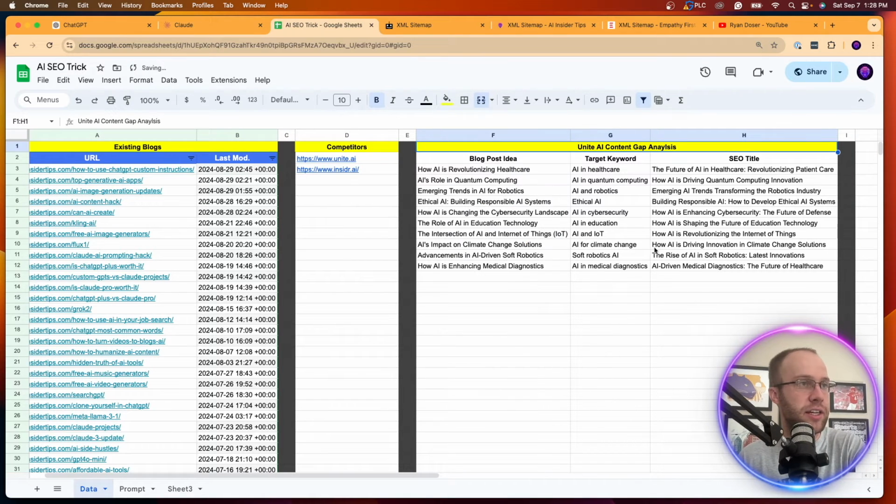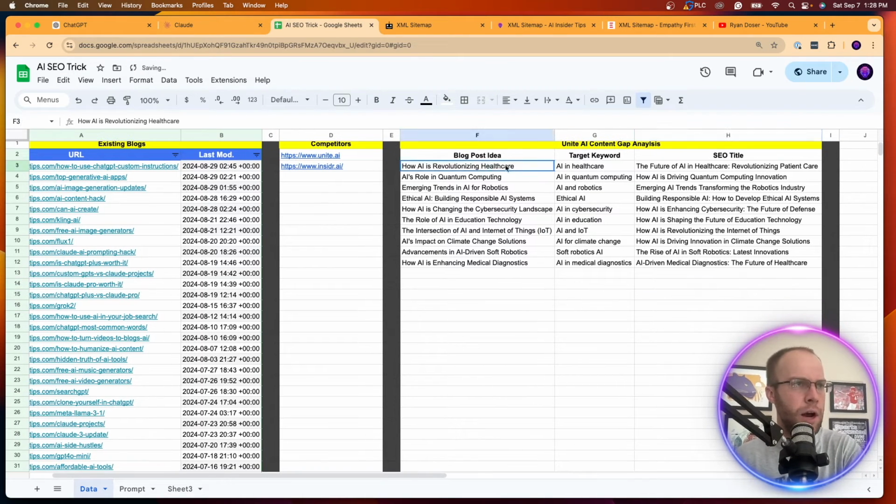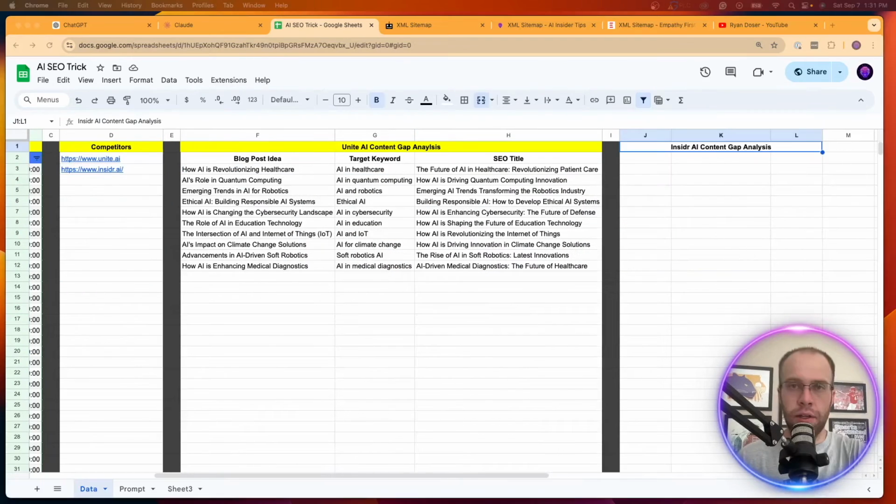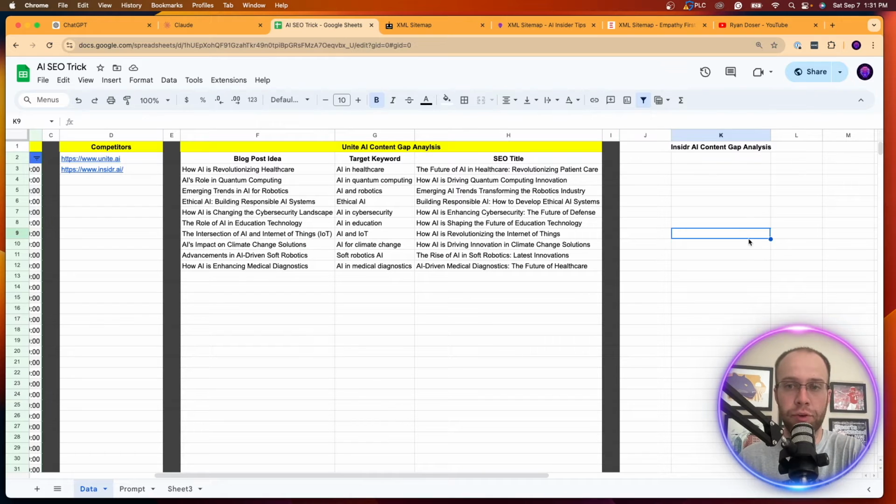I'm going to go ahead and highlight this yellow. But here are the ideas right here. And so now I'm going to do the exact same process for Insider.ai. And you can do this for as many competitors as you want. I'm just going to do the top 2. I recommend doing this for at least 2 to 3 competitors so you have as many ideas as possible here.